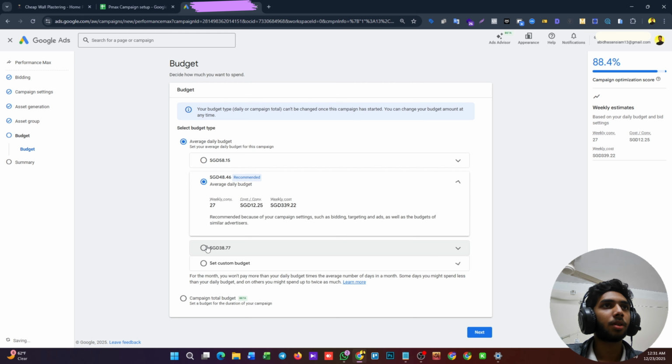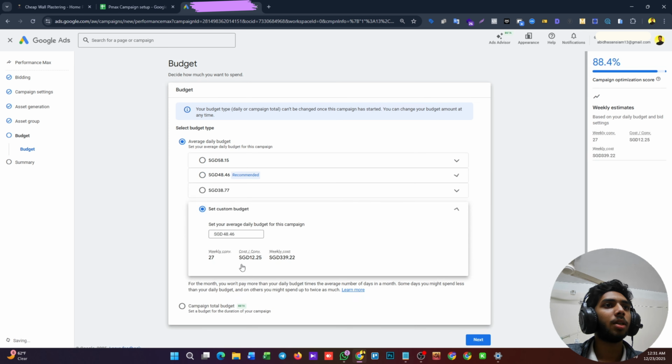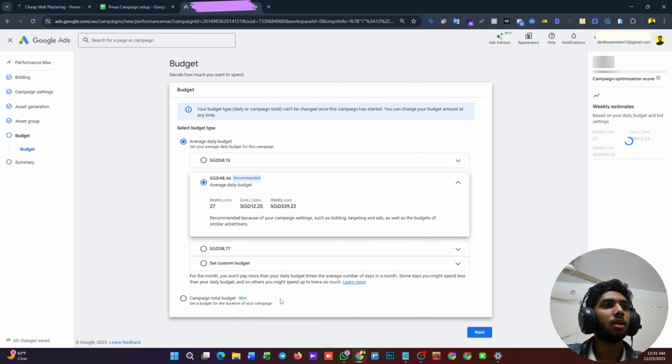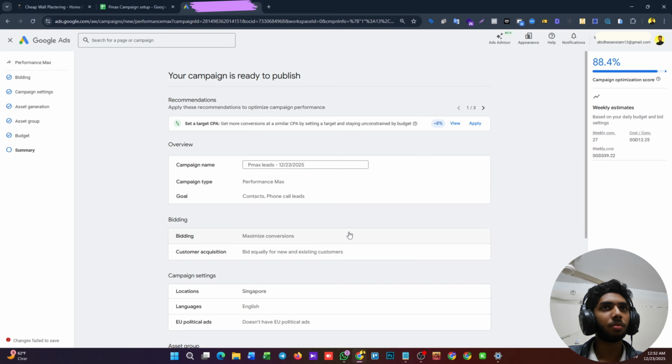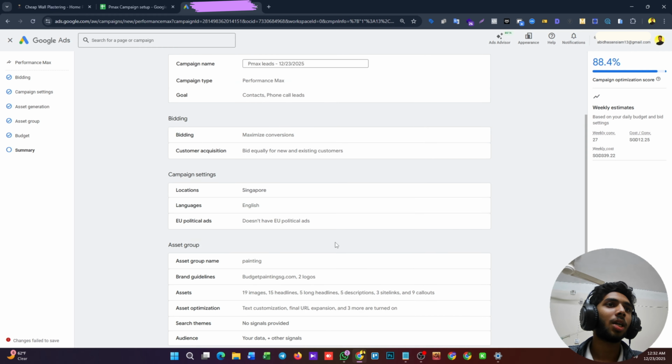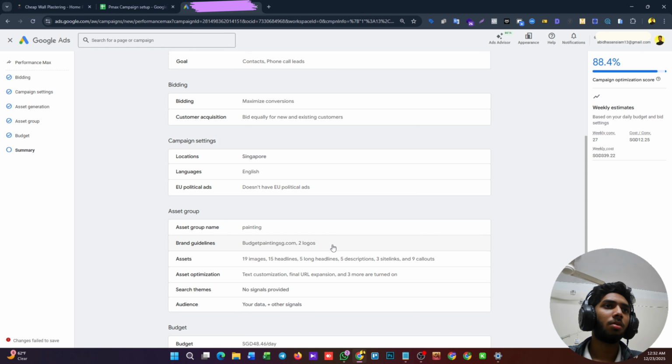And I go to next, and I put here the budget. First of all, I set here the recommended budget, then on the client's budget basis I increase or decrease it, then go to next. So right now if I click publish, the campaign will be published, but I do not need it right now. I already have a Pmax campaign running, and it gives better results. So yeah, that's it for today. If you need any help or have any questions, just contact me on WhatsApp. Thank you for watching this video.